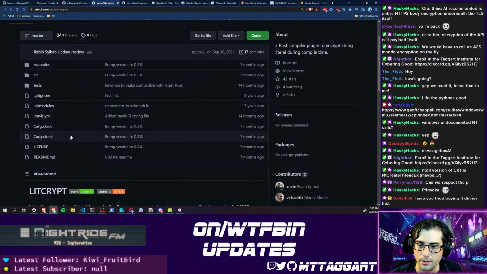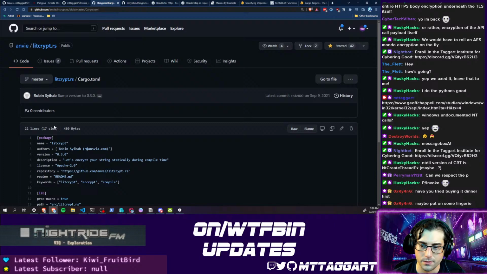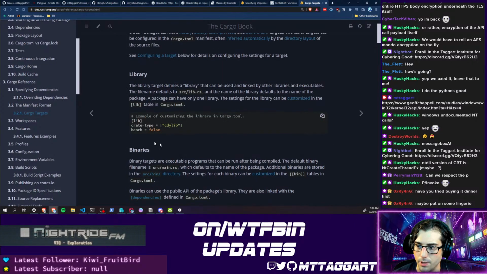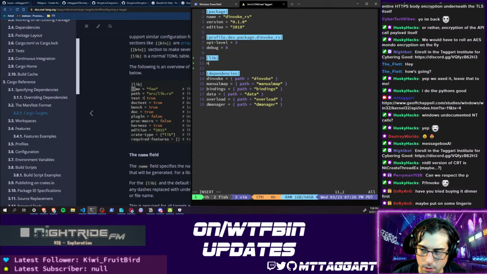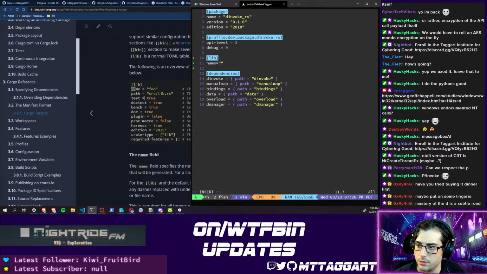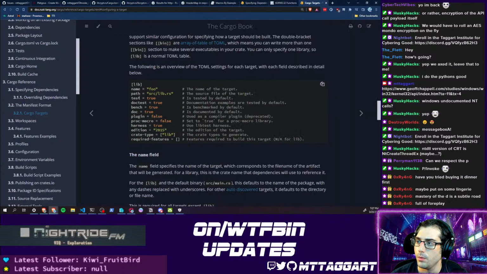So, again, if we look at this cargo.toml, try finding it here first. Path. Yep. So, lib. Let's go back to cargo targets, and as a library, settings for library can be customized in the lib table. Target lib, the name of the target. So we'll say lib name equals deinvoke rs, and the path is going to be, what is the path going to be?